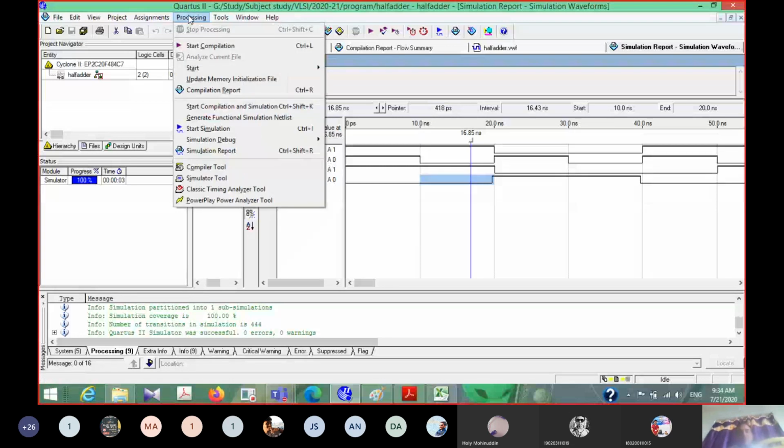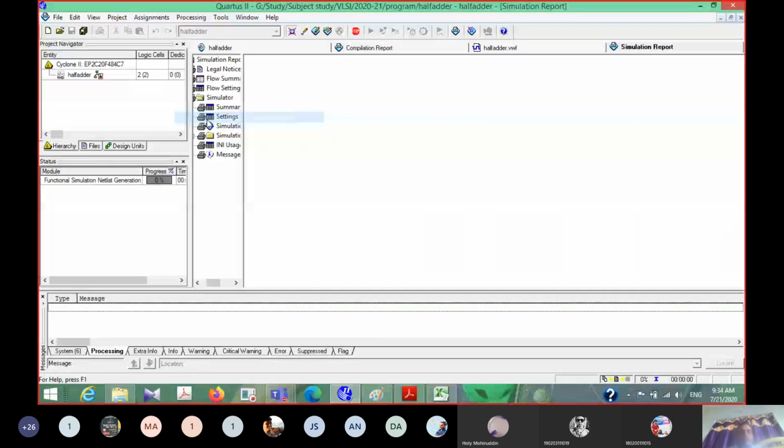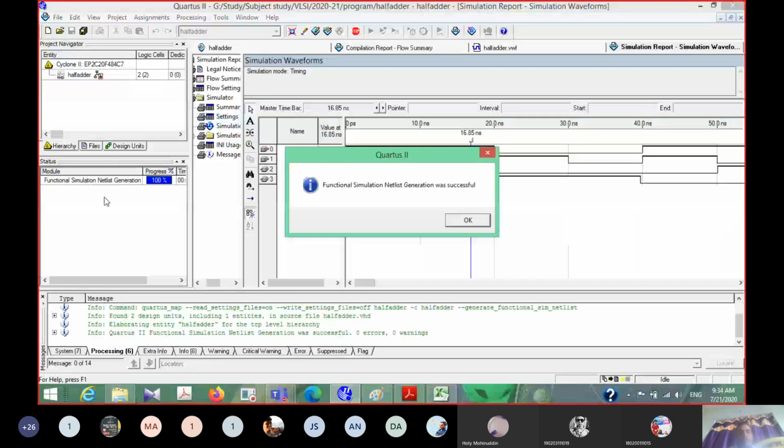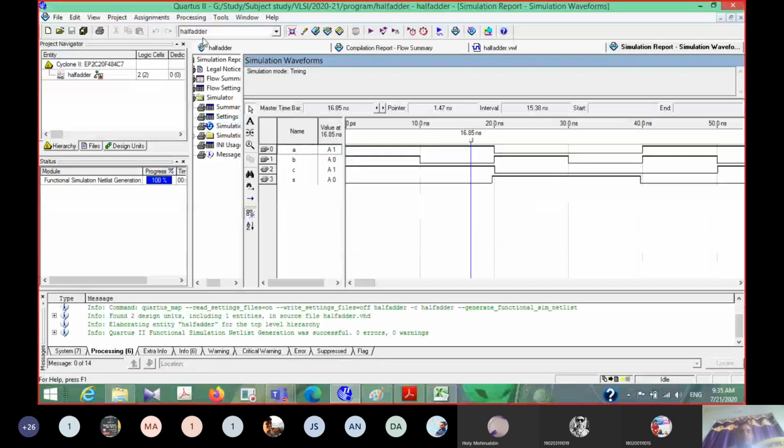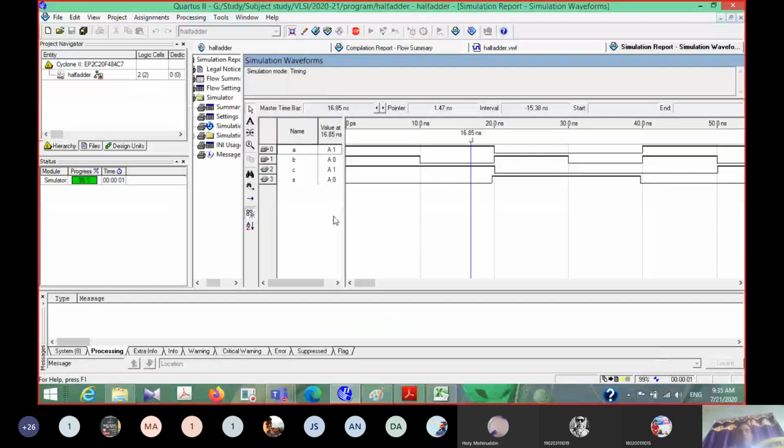So again we go to Processing and Generate Functional Simulation Netlist. Click on it, and it will start the process. You can see in the status window that the process has started, and once it completes, it gives the message that the functional simulation netlist generation was successful. Click OK. Then do the simulation. Again go to Processing and Start Simulation. Now whatever output we get is a functional simulation.